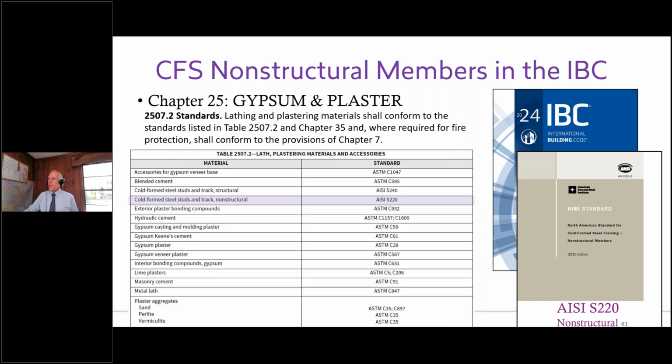The same thing with the table for lathing and plastering standards. The fourth line, cold-formed steel studs and track, non-structural, and the third line, cold-formed steel studs and track, structural. So this is your path to follow through of exactly where in the building code you can go through and get reference to AISI S220 and S240.